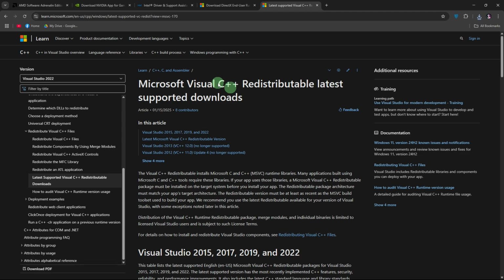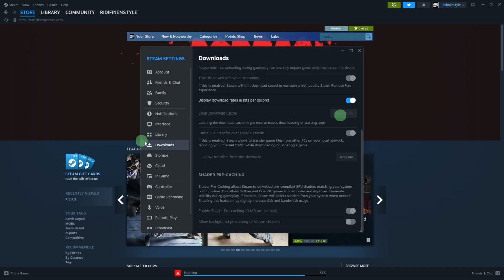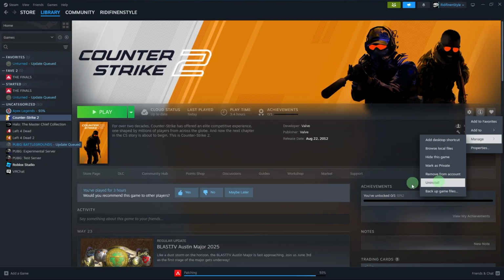Clear Steam download cache. Go to Steam, Settings, Downloads, click Clear Download Cache or Clear Cache. Reinstall the game. If nothing else works, uninstall and reinstall the game to fix corrupted files.